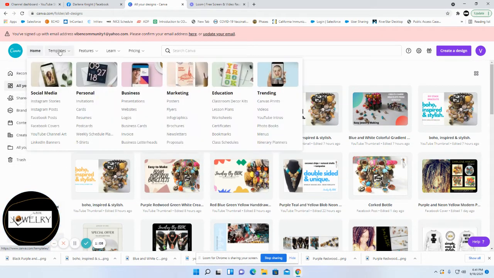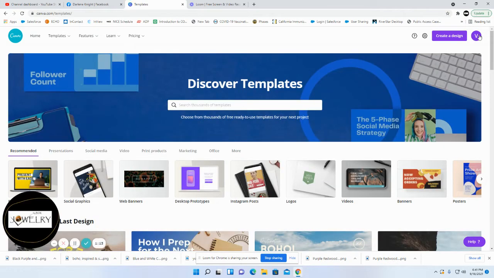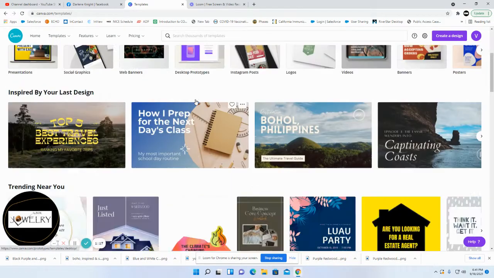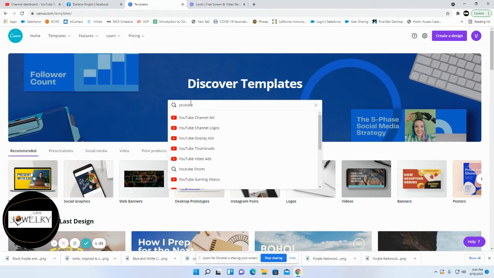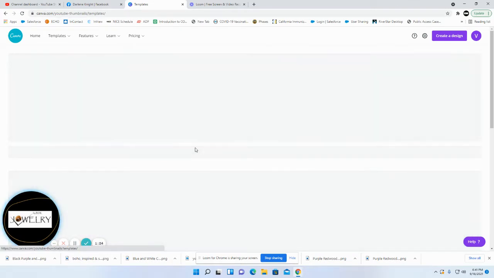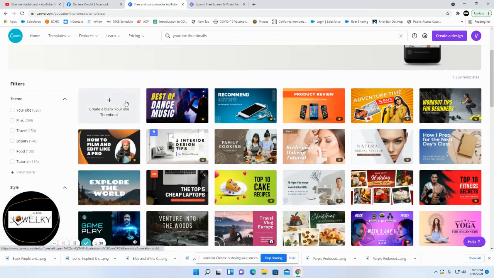So let's go in here. I want to go to the templates. I'm going to just click on templates. And I'm going to type YouTube thumbnail, which is right here. It should automatically come up. So these are all the thumbnails. These are templates, meaning that they're already made, they're pre-made where you can just select one and you can use it.